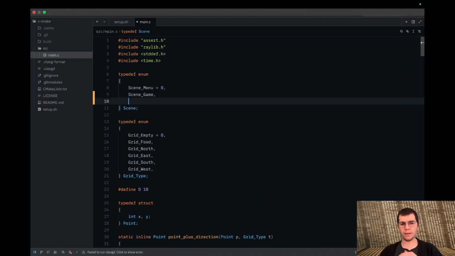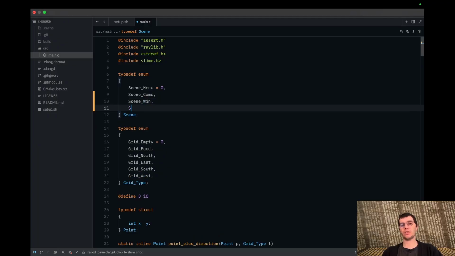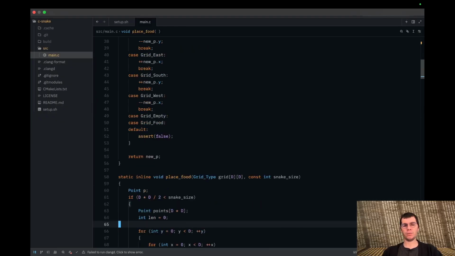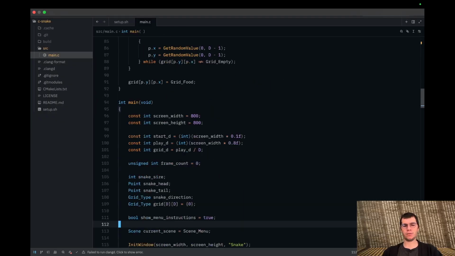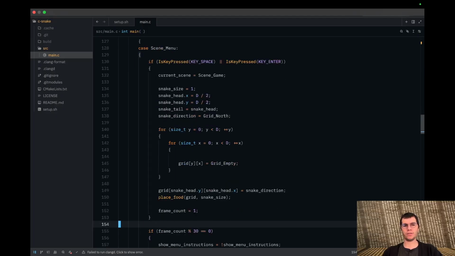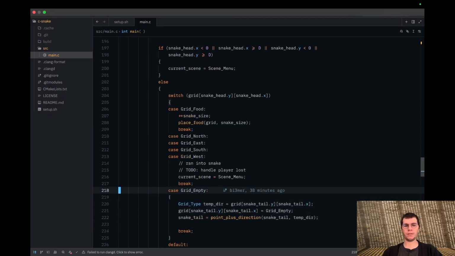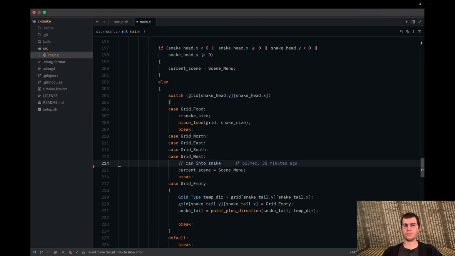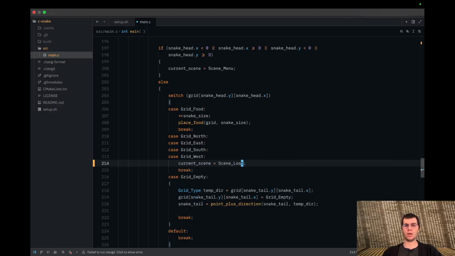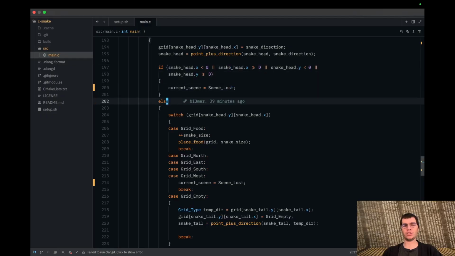All right, so now let's actually handle the case where the player won and the player lost. So I'm going to make two new scenes, scene win and scene loss. Pretty simple. And then all we need to do now is handle this kind of behavior. So in the first case, there's the scene game, and we just need to handle where the player lost. So instead of this, we're going to do scene lost. And then the other case is up here, scene lost. And now that's all we need for that, but we need to handle the win condition too.